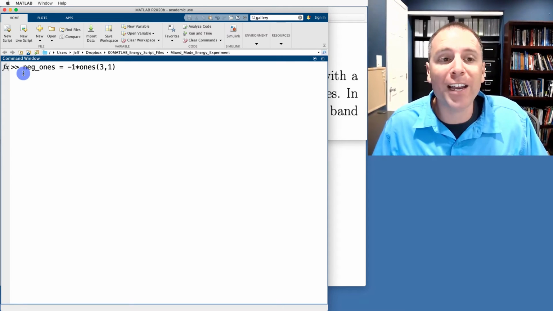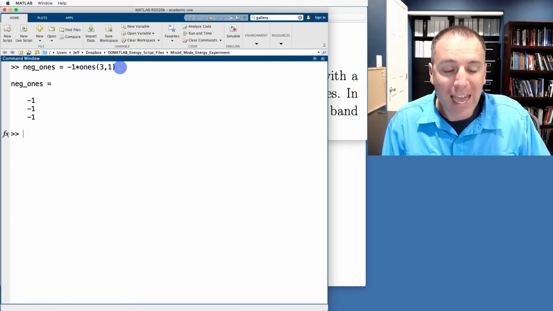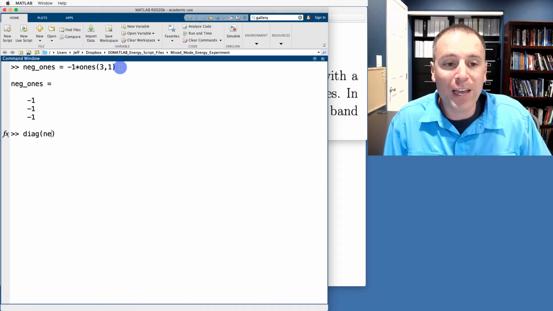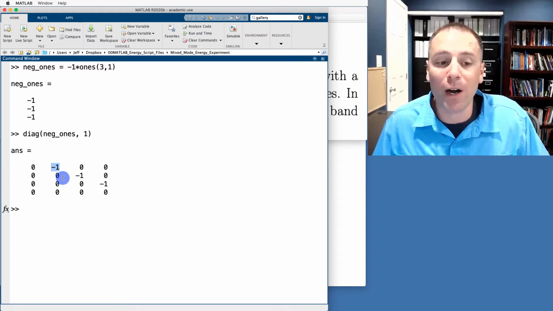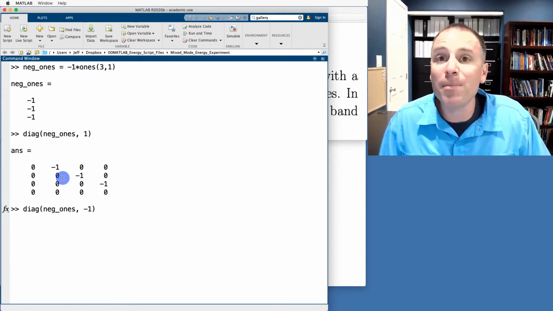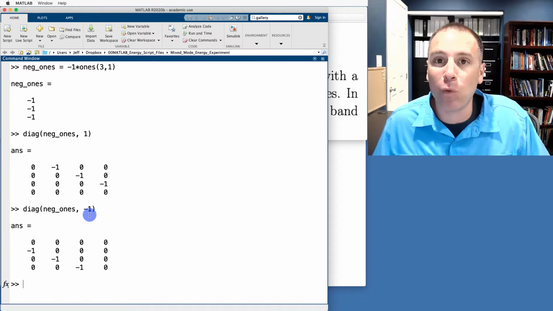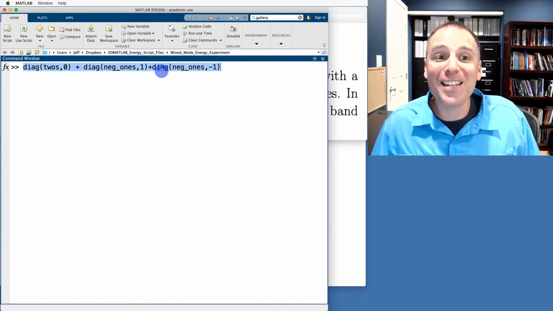So here let's define a set of -1 entries to a 3x1 vector. If I now type diag of -1s and I put that in the super diagonal entry, notice I put a +1 because the difference between the column and row index is going to be +1. I could also put that in the sub-diagonal entries by putting a -1. Using that structure, let's take a look at this line of code.